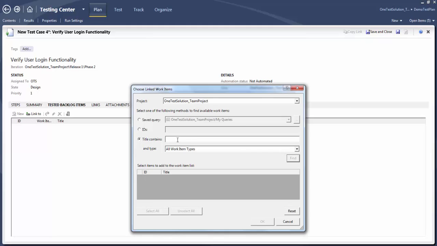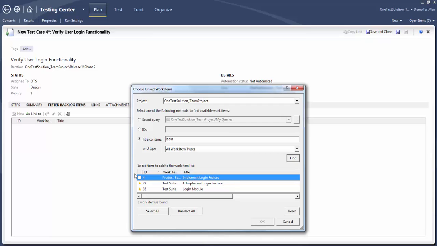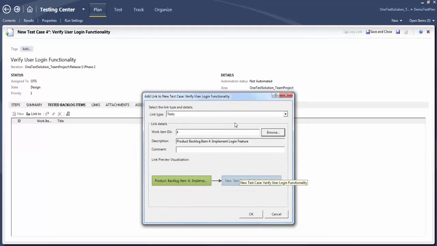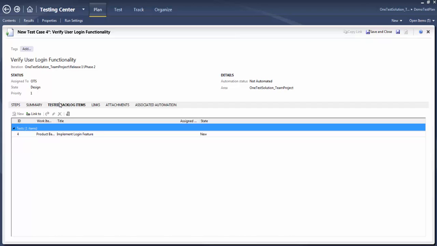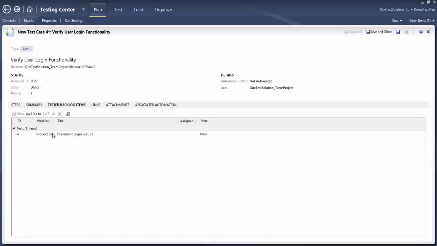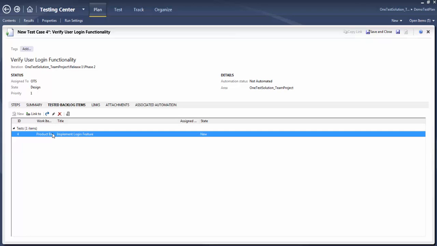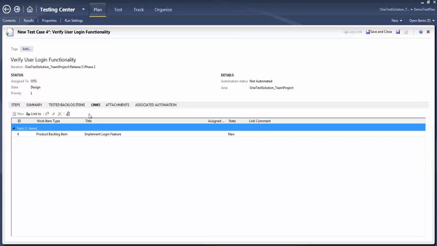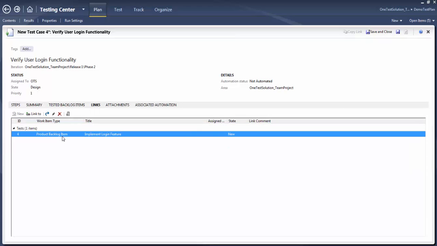So let's see, I'm going to browse it by login. I may have a user story by the name login. Okay, so here you see ID number 4, that's a work item ID. Here you see a product backlog item. That's the user story that I have written in TFS. Let's select it and click on OK. Again, OK. Now here, what we have done is the test case has been linked to a product backlog item or the user story. If you go to links, again, you will find the same link. So this is the way by which we can establish traceability of a test case with respect to the requirement.